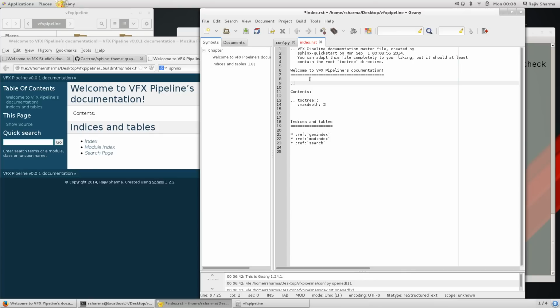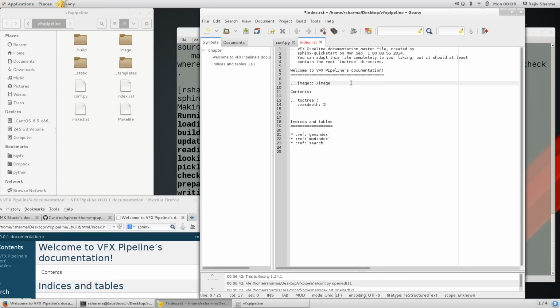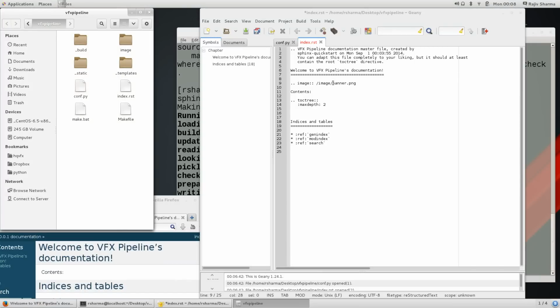Just see: two dots, one space, image, two colons, slash images, because we are in our root folder, and in root I put that image inside this images folder, and banner.png. Just remember, if the image were in the same folder, we wouldn't need to put the path, we can just write banner.png. Okay, so just save this.